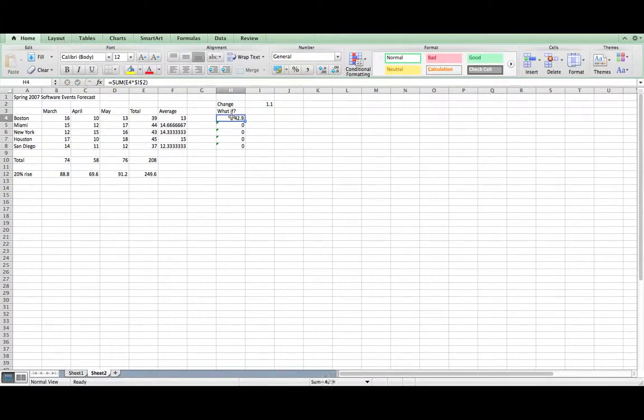So now if we look at the formula, it says E4 times $I$2, which means it's making I2 an absolute reference. So when the formula is copied down, it's always going to multiply times whatever is in I2. So now if we copy it down, we're going to get our answers.